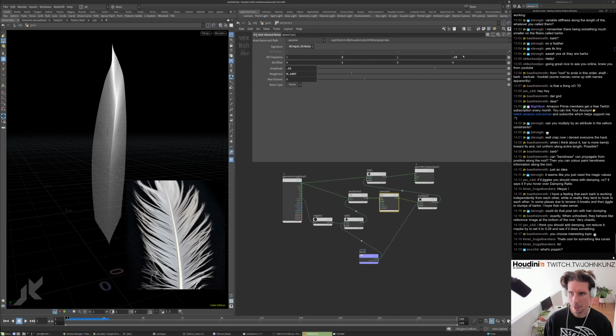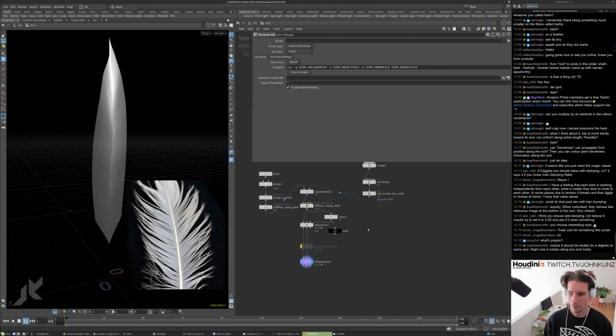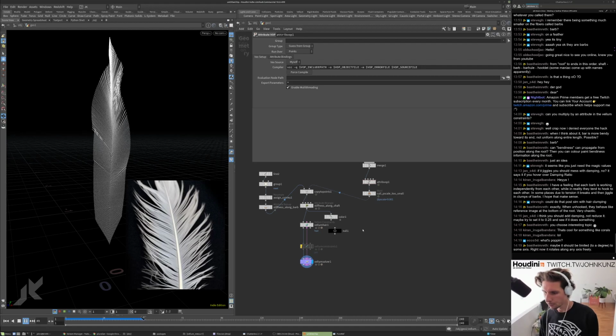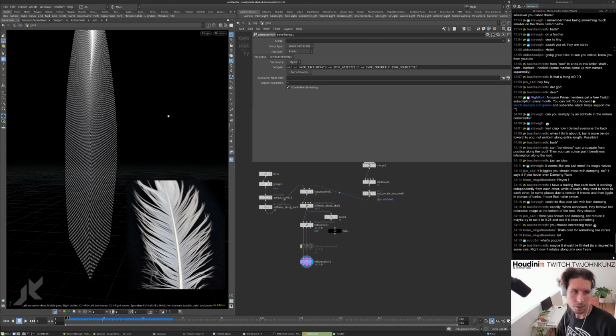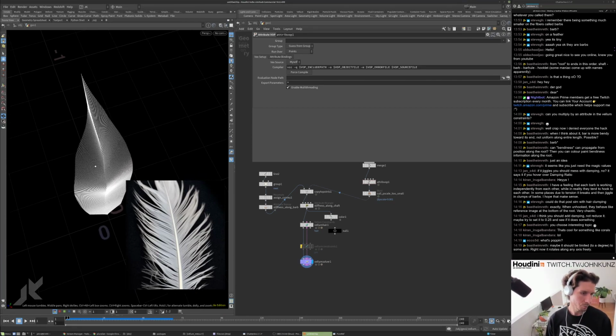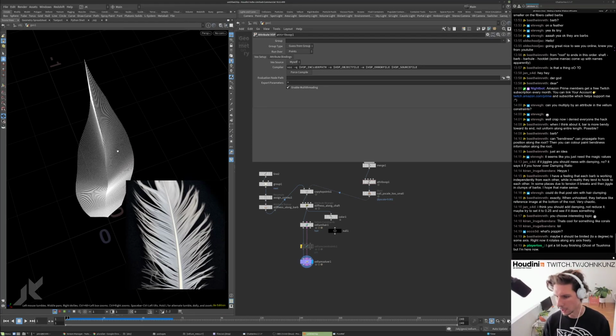Let me try just going slower with this update speed. Maybe it should be limited to a degree, some axis. Yeah, it might be to do with... do you think we should just constrain it to be two-dimensional?